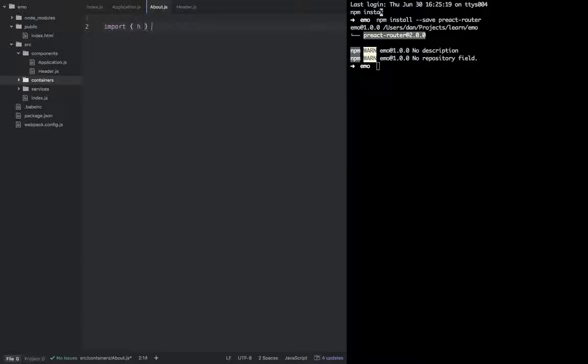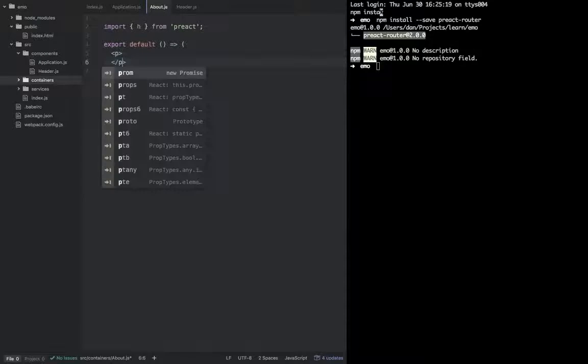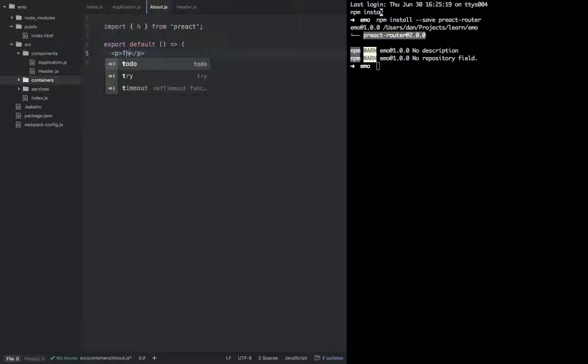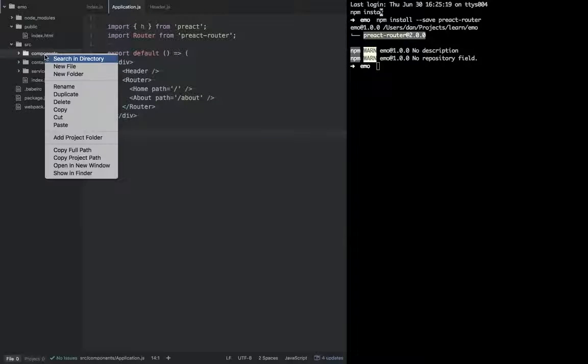So let's start with About, which is easier. Import h from preact as always. This is repetitive, but repetitive is good. Let's start with a function, so it can be just a function instead of a class for this. So we're going to create a paragraph. Okay, this is in Spanish because the original tutorial I made was in Spanish, but it says this is the best app in the world.